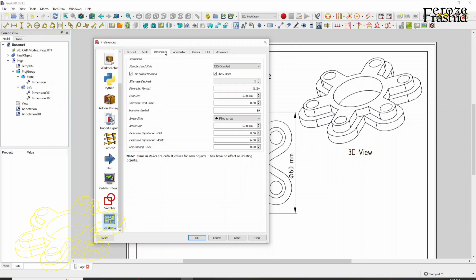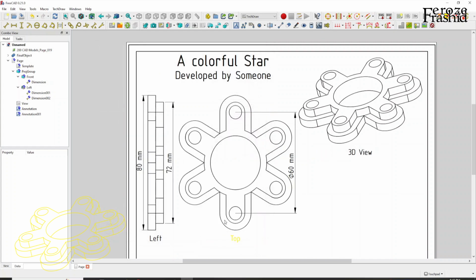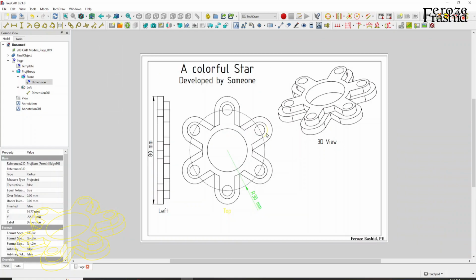And another thing is this extension gap factor. These are the two parameters that I would definitely give some trial and error, and see how they play out with you. I hope you enjoyed this video and these additional tips on the TechDraw.